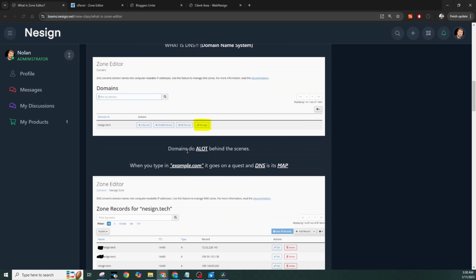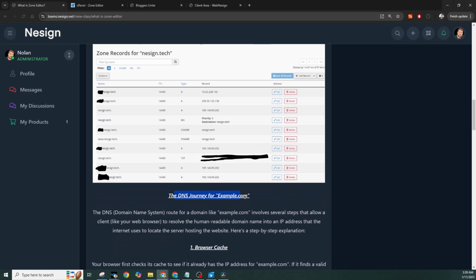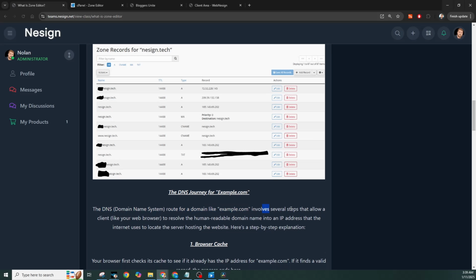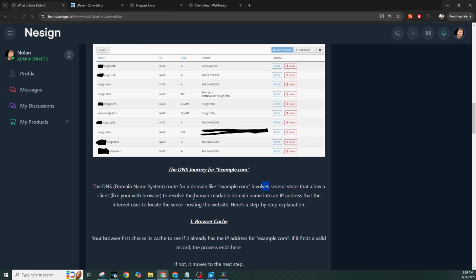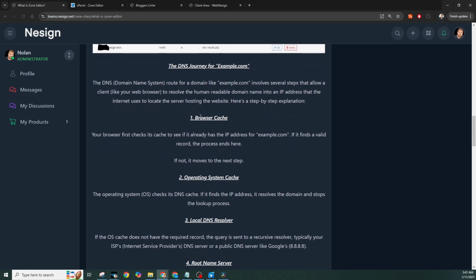What is DNS? Domains do a lot behind the scenes. When you type in example.com, it goes on a quest. So the DNS journey for example.com. The DNS, domain name system, route for a domain like example.com involves several steps that allow a client to resolve the human readable domain name into the IP address that the internet uses to locate the server hosting the website. Here's a step-by-step explanation. First is your browser's cache, like your Google Chrome. It'll save versions of your websites, just to load it quicker.